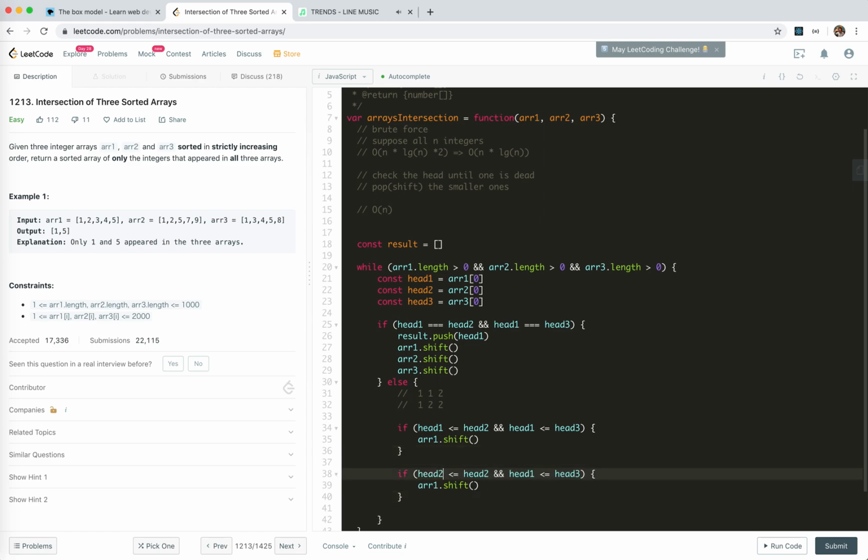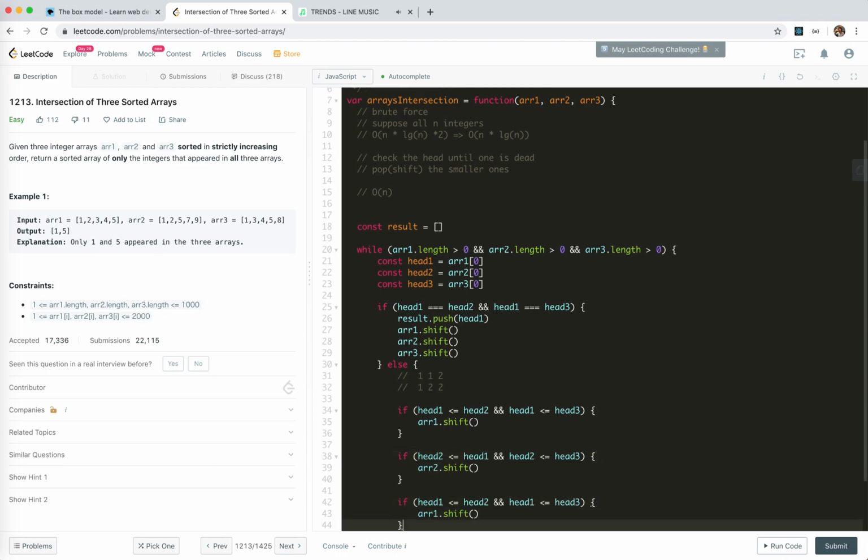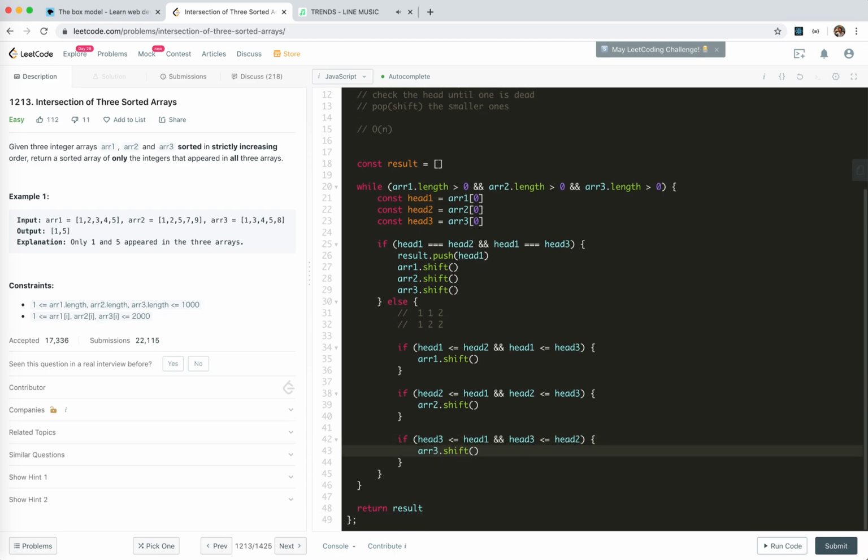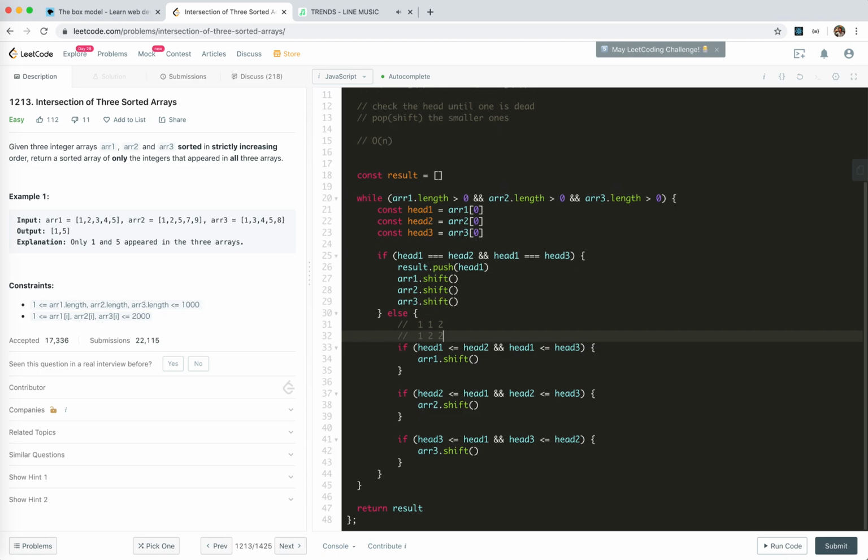Now we do this repeatedly. Now we shift 2. 3, 3, 2, 3. Yeah, so we are done. The time would be linear. Space, we're not using extra. We only use this array to keep track of the result. So the worst case is linear.